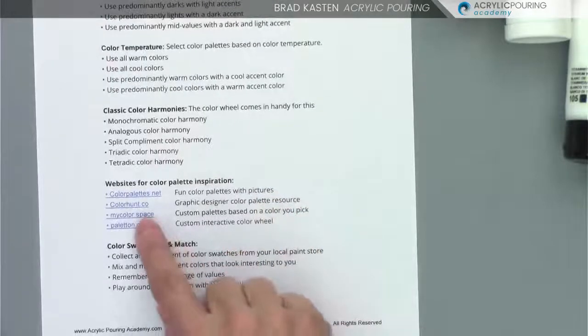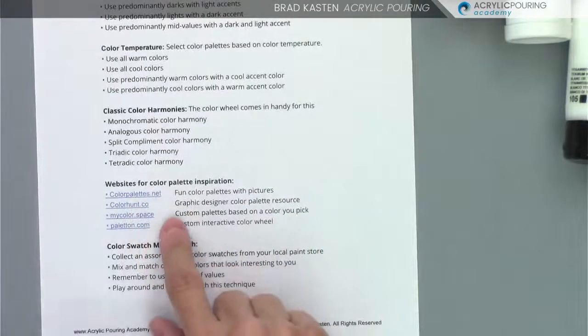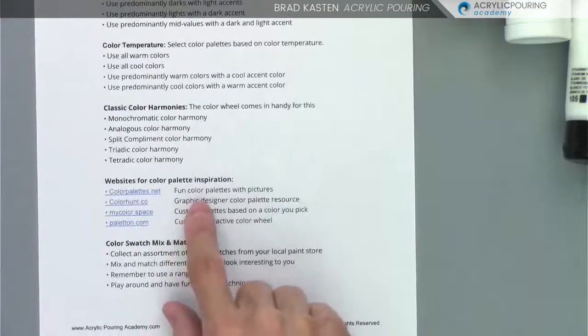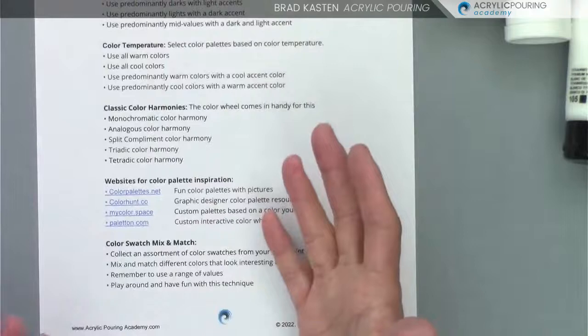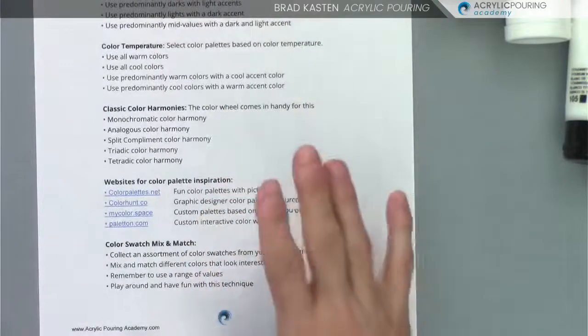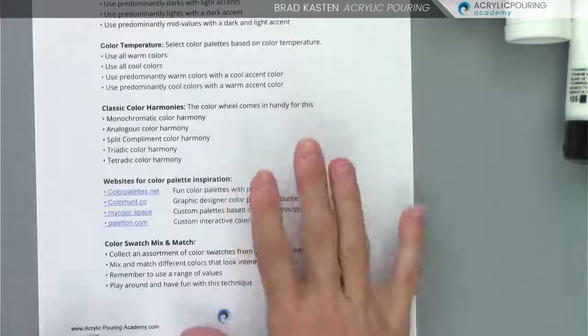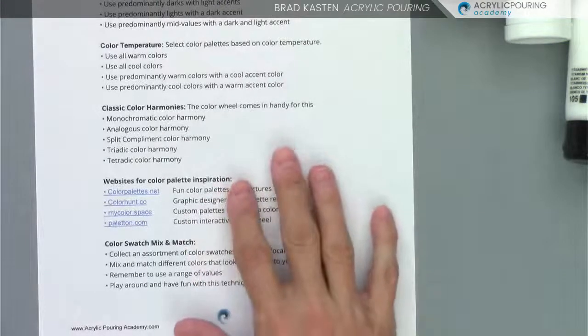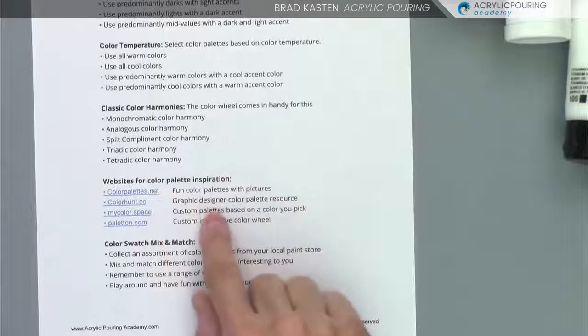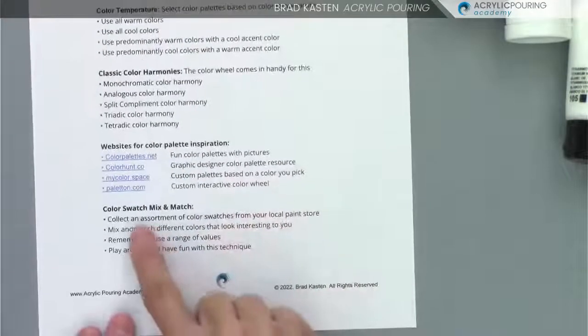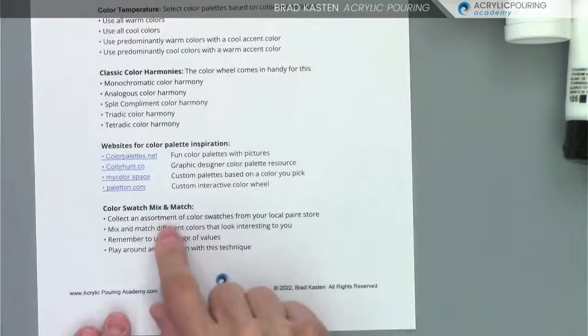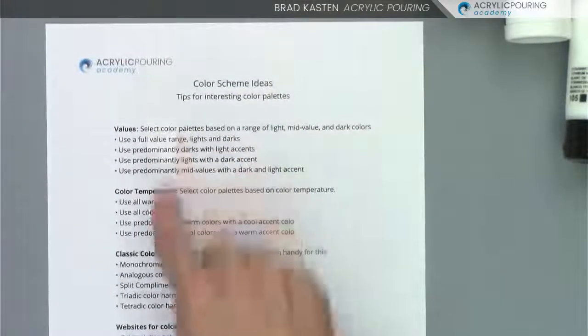We're going to take a look at some fun websites that you can go to and get some cool color ideas. These are fun for inspiration. If you have no idea where you want to start with your colors, or you have no clue, if you're bored with your colors, or you've tried everything you think, these are some fun websites to get some inspiration. And then we're going to take a look at a color swatch mix and match technique, which is kind of fun. So that's what we're going to cover today. I'm not going to do any painting, but we're just going to be talking about color, hopefully in a fun way, in an inspiring, interesting way.